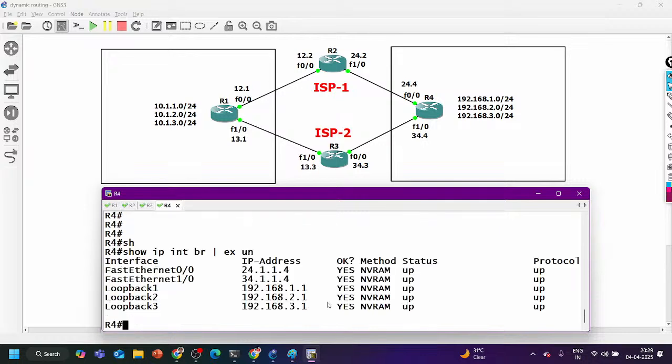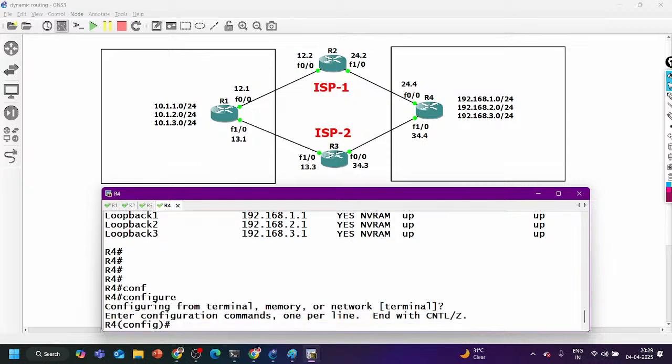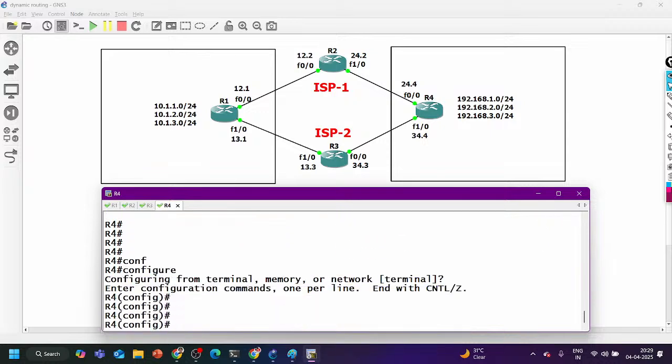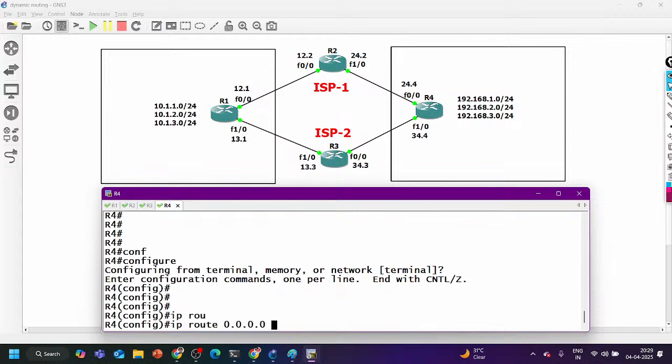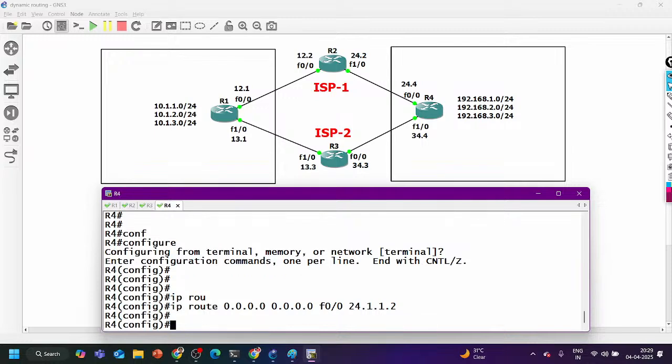Don't worry. Now on router number 4, I can configure a default route towards the service provider. IP route 0.0.0.0 0.0.0.0, F0/0, and next hop IP address 24.1.1.2. And I can configure one backup default route also on F1/0, and this time the IP address is going to be 34.1.1.4, and the AD value I am going to set here is 10.